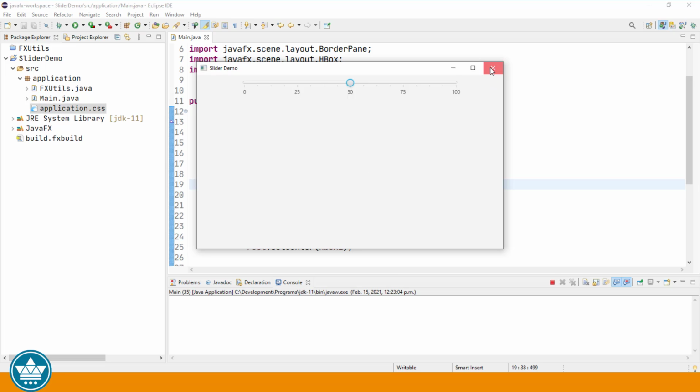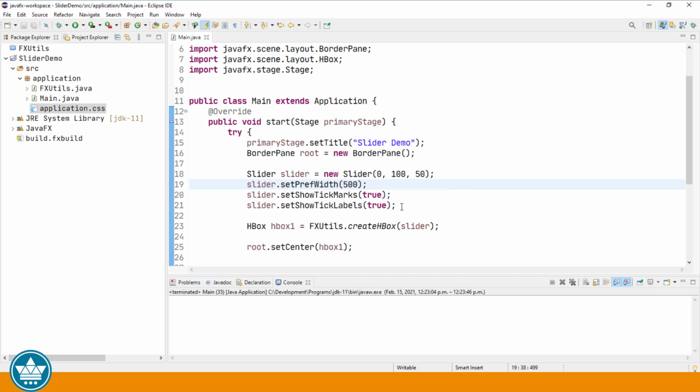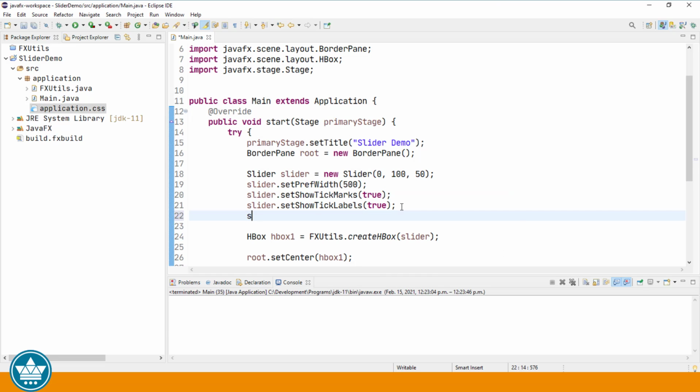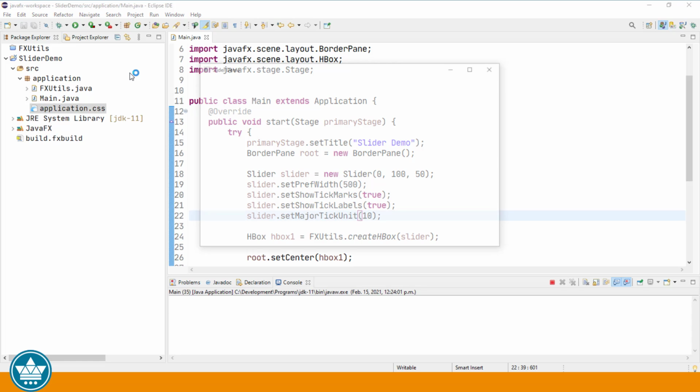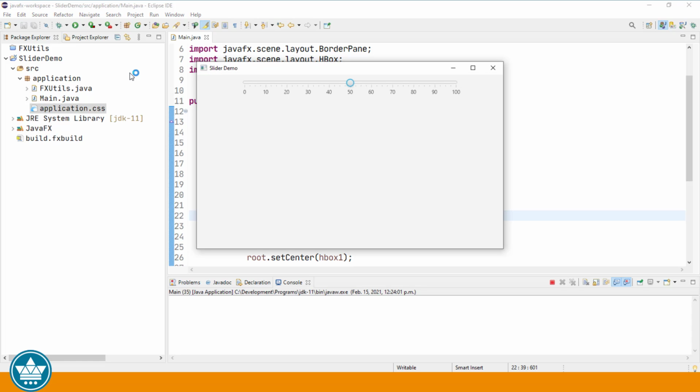We don't have to stay with the 25, 50, 75, and 100 as our major tick units, and we're going to change those as well. So slider.setMajorTickUnit. Let's set that to 10. And now we should see units of 10 all the way through the slider from 0 to 100.